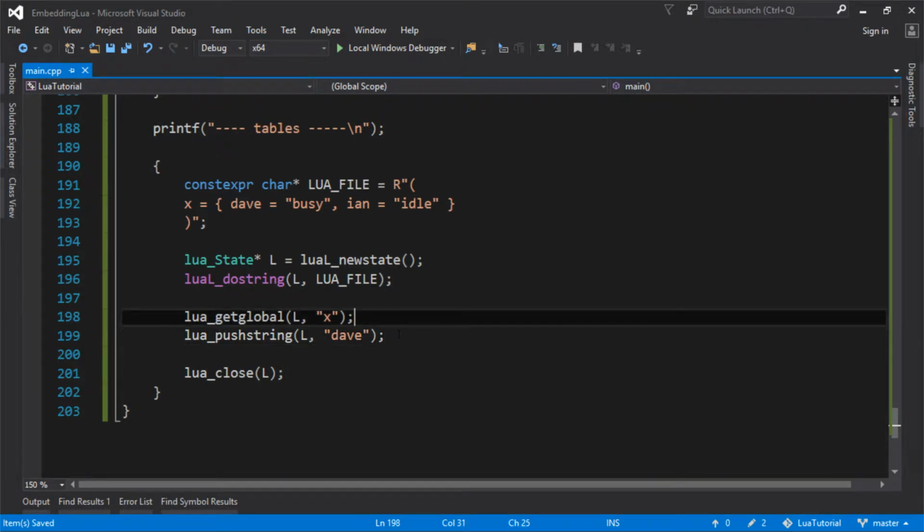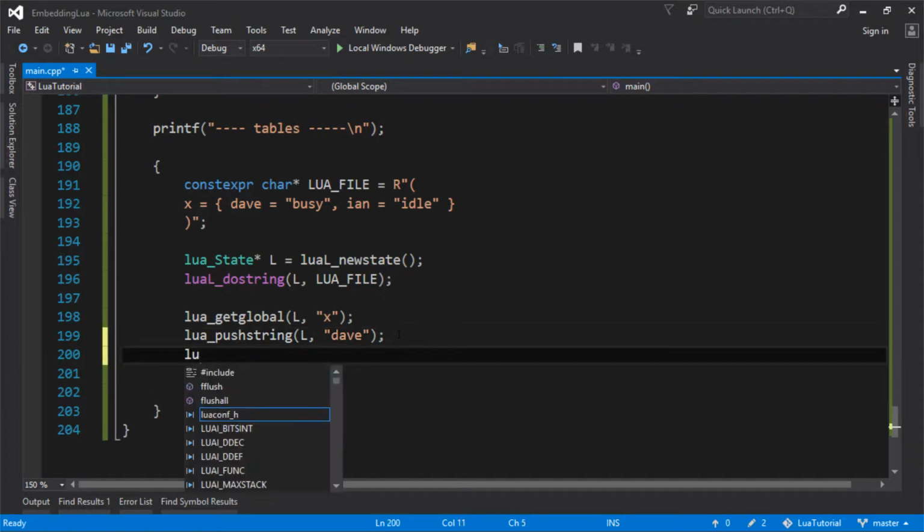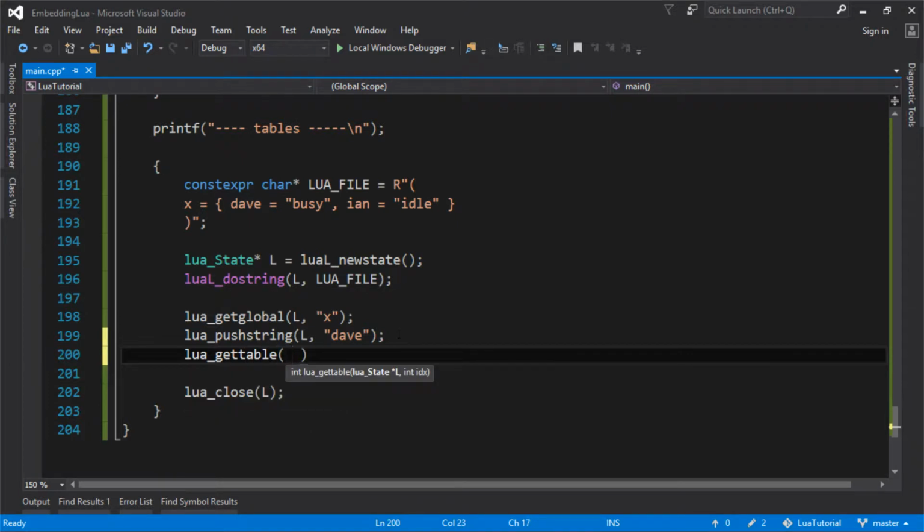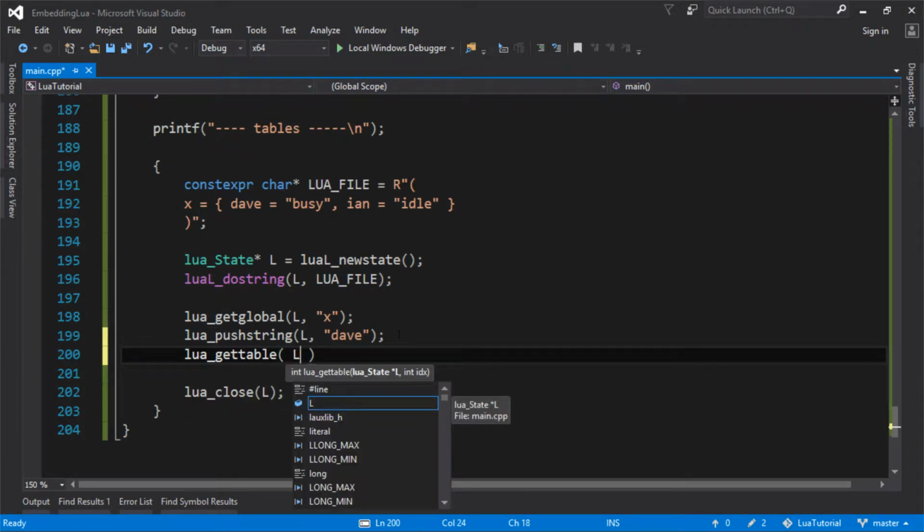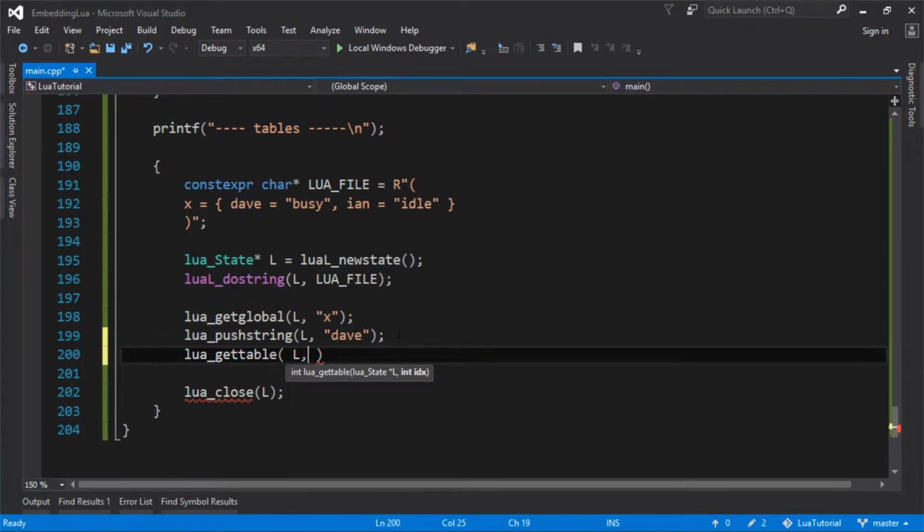So I've now got the table on the stack and I've got the key I'm interested in. And to get the value out of the table, I use getTable. This might look like getTable gets you a table, but it doesn't. It actually gets you a value out of a table. This is also one of the cases where you need to look in the Lua reference manual to find out exactly what this function is expecting, because you can see here it only takes one parameter, which is an index, but it does quite a bit more than that. So it wants the index of the table that it's going to work with.